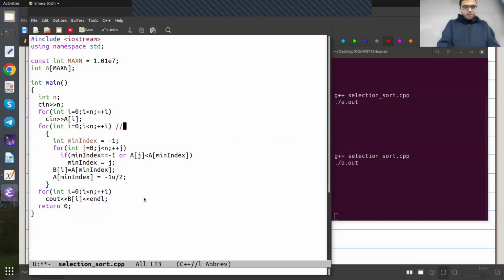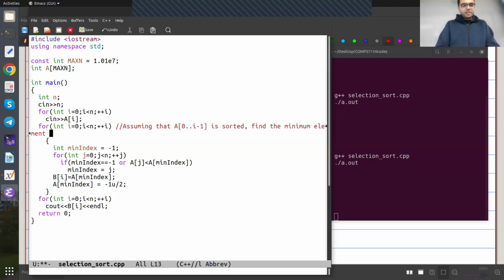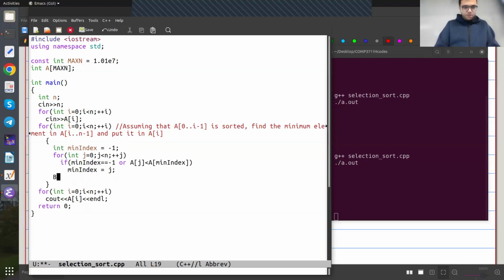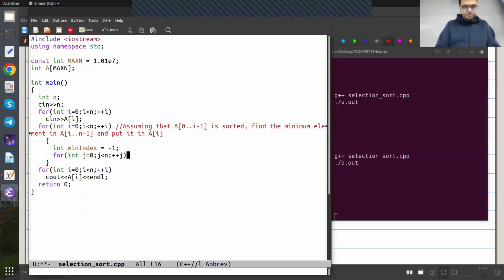So when I'm here in my while loop, I want to say, assuming that A[0] to A[i-1] is already sorted, find the minimum element in A[i] to A[n-1] and put it in A[i], right? If I can do this, then I'm happy. And then I don't need a separate array. I can just use my array A. Again, I will put pseudocodes of all of these on canvas.